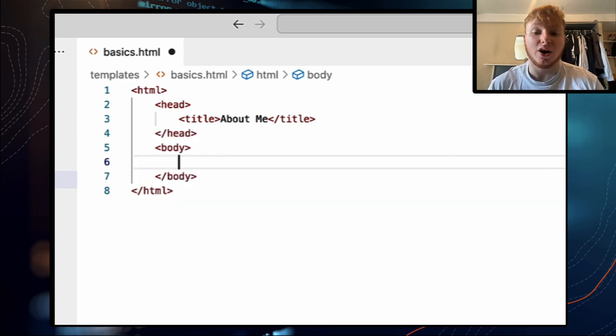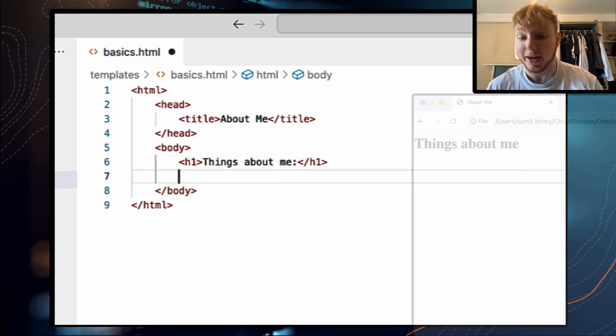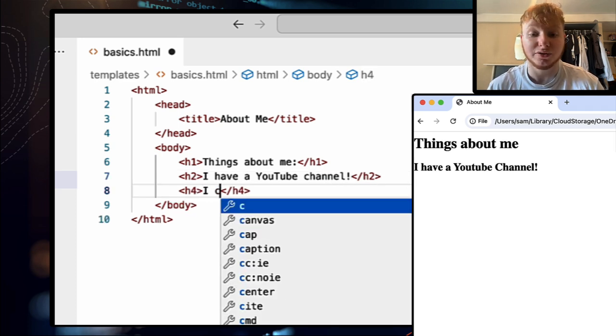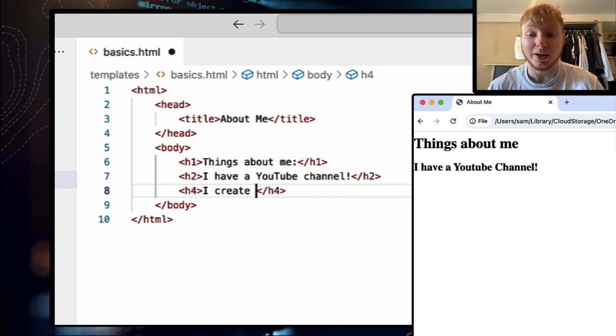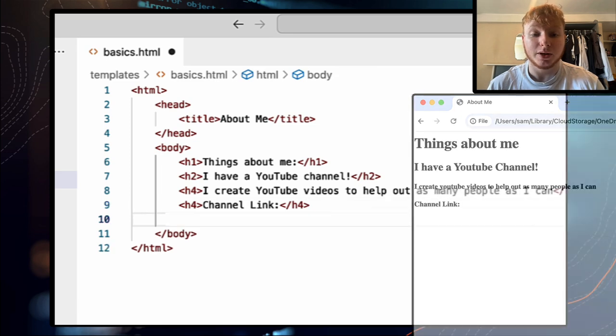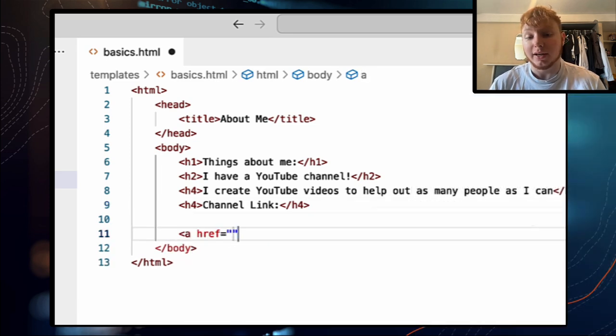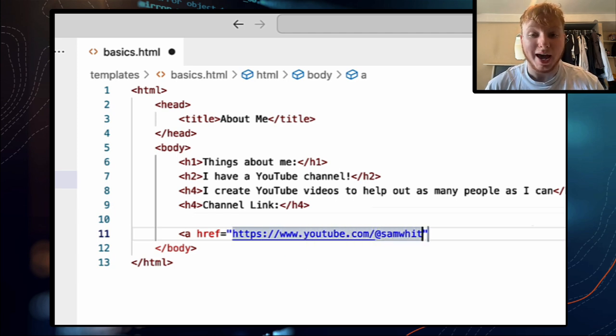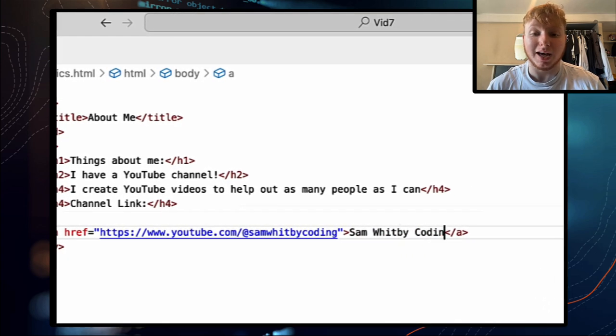Generally, we use the headers in a hierarchy. For my example, I have the main use of this page, which is things about me. Then one thing is I have a YouTube channel, which I then use H4 for some sub information on this point, which is I create YouTube videos to teach coding to everyone. Then linking the channel, but how do I link the channel? This is using the A element. Inside of this element, we put the website link using a hypertext reference, or href. Then in between the A elements, we place the text for the hyperlink. This is going to be Sam Whitby coding.